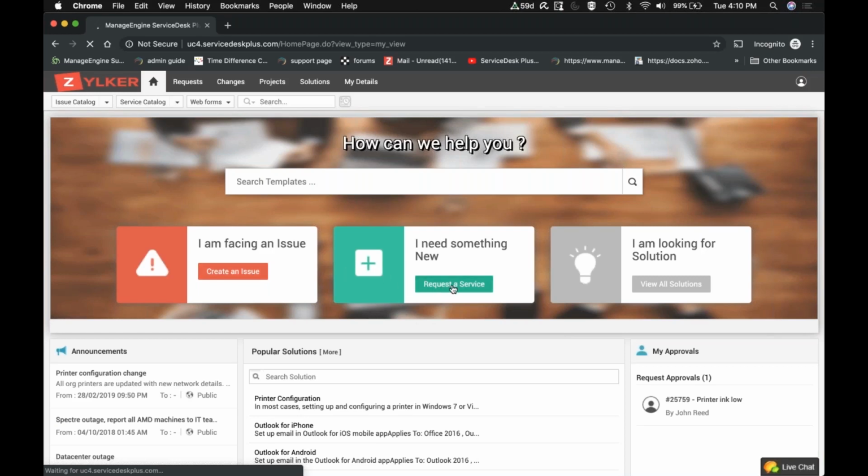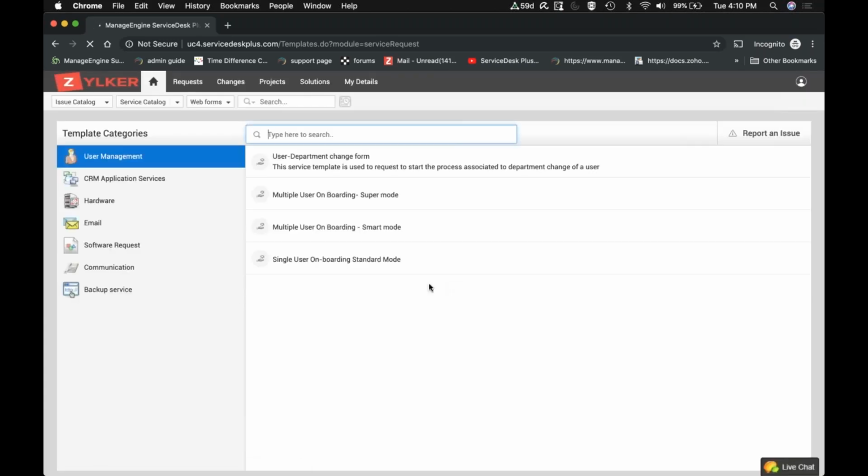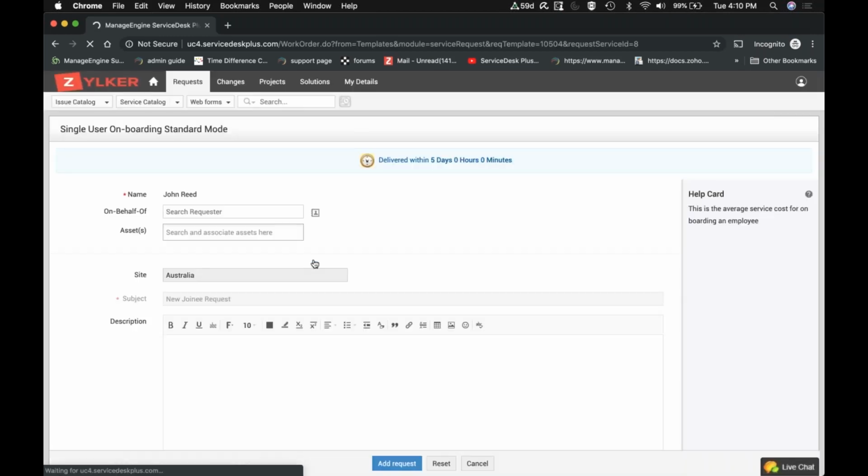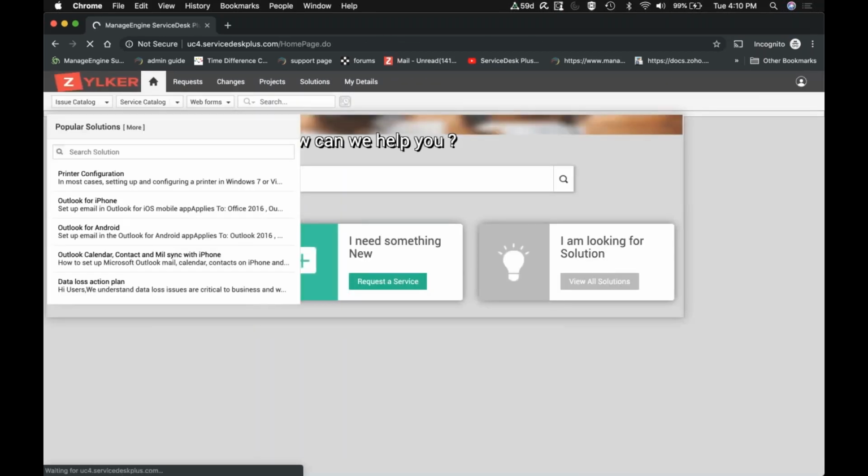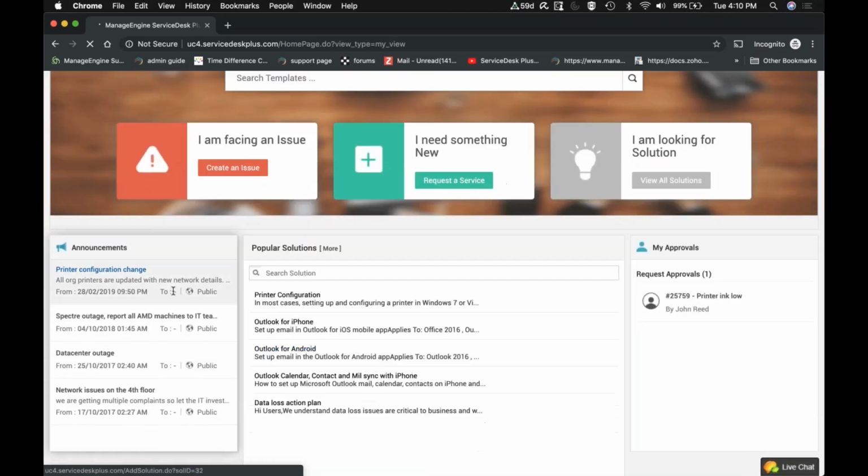You can click on request for new service, and all the templates that you have created will be listed here. Based on his access and view permissions, he can see the template, access the template, and submit a request accordingly. In addition to all the templates on the home page, he can also view solutions. And if there are any announcements made, they will also be available.